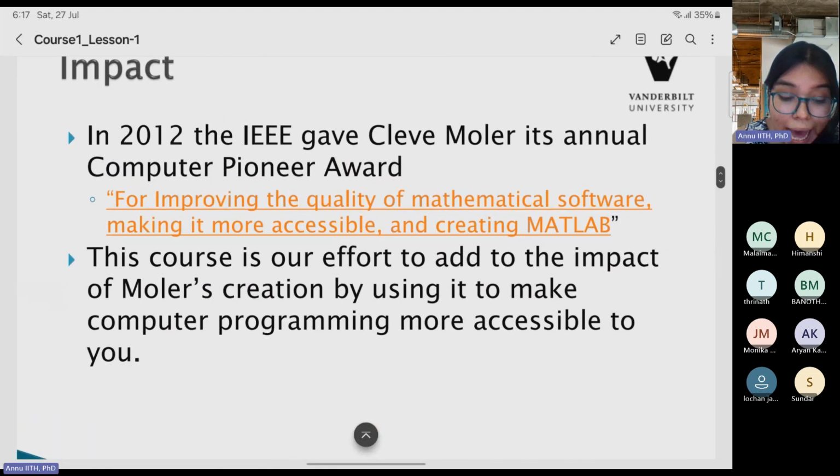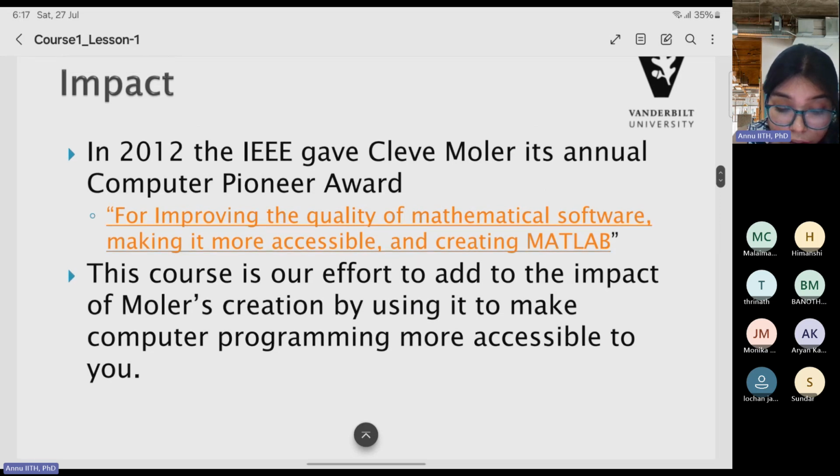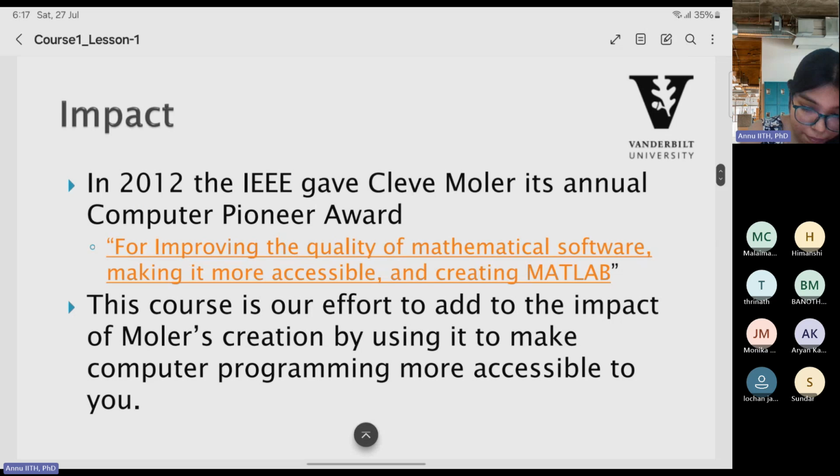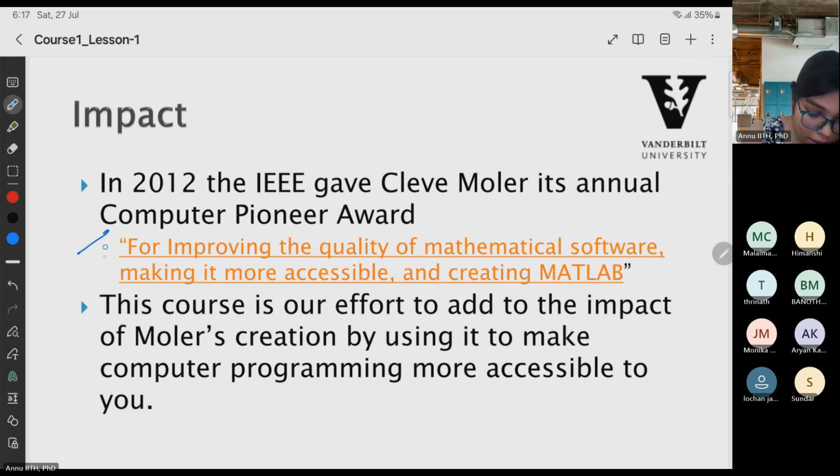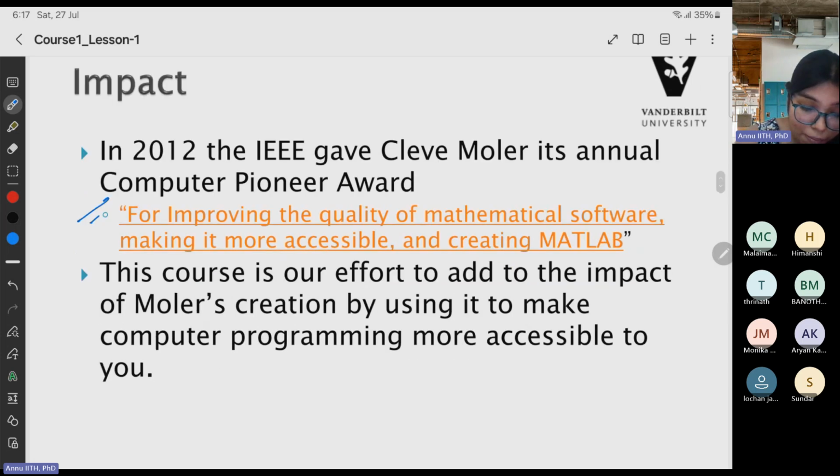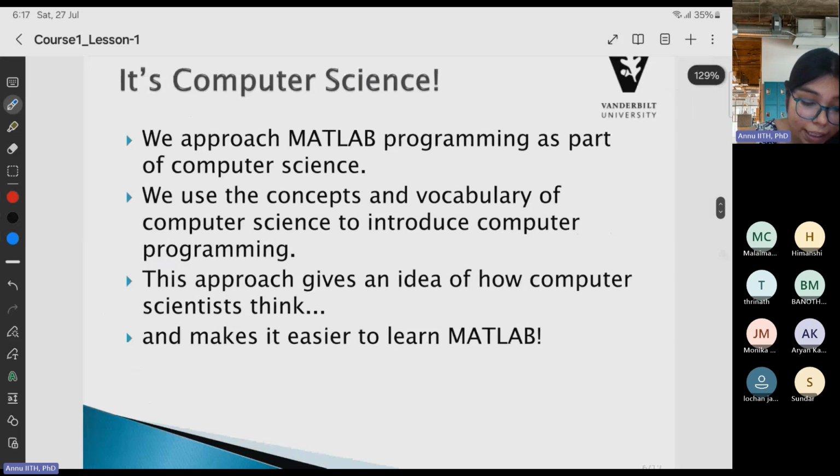So this IEEE gave Cleve Moler its annual Computer Pioneer Award. This award was given for improving the quality of mathematical software, making it more accessible, and creating MATLAB. So I think this is all about this. It's computer science also. So we approach the MATLAB programming language as a part of computer science, and we will use the concepts and vocabulary of computer science to introduce computer programming.